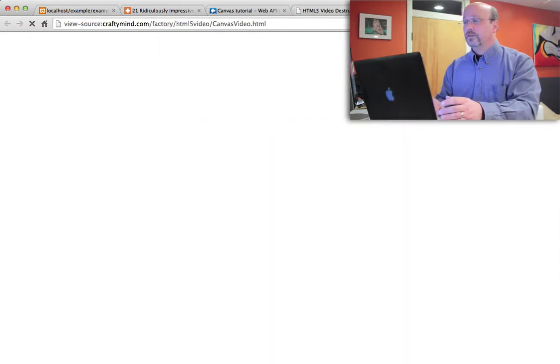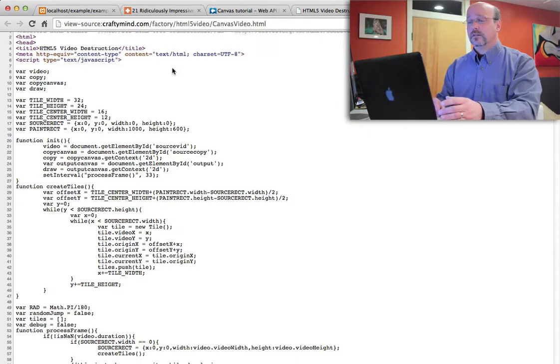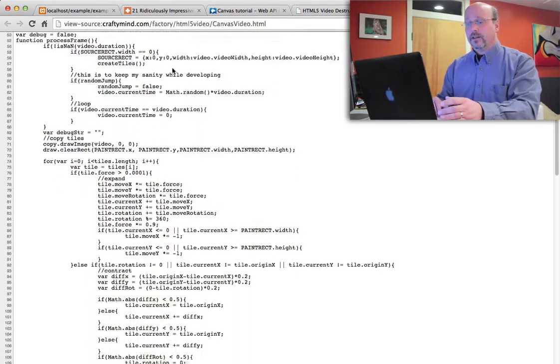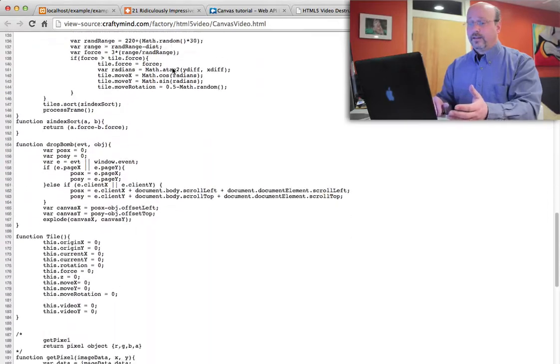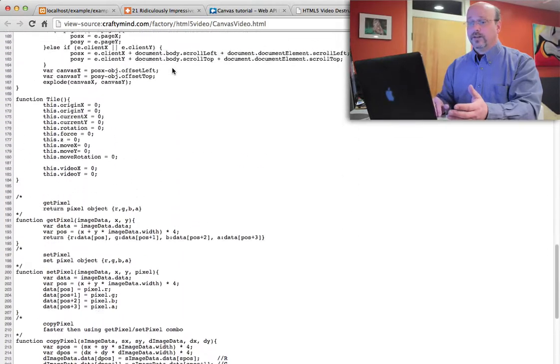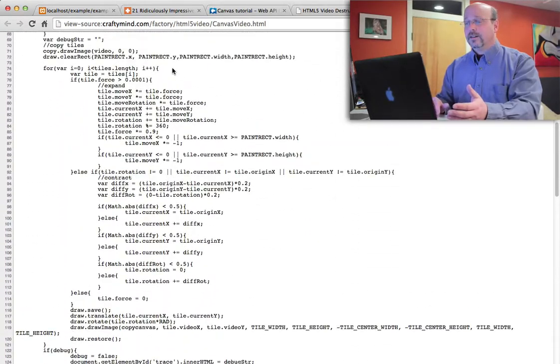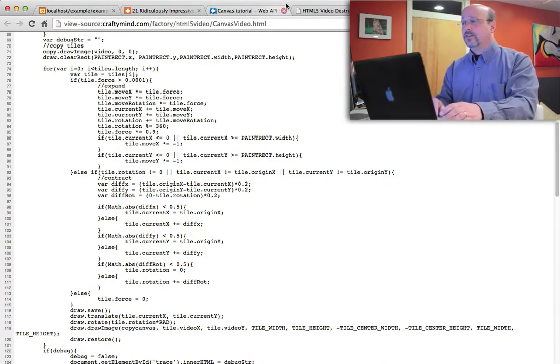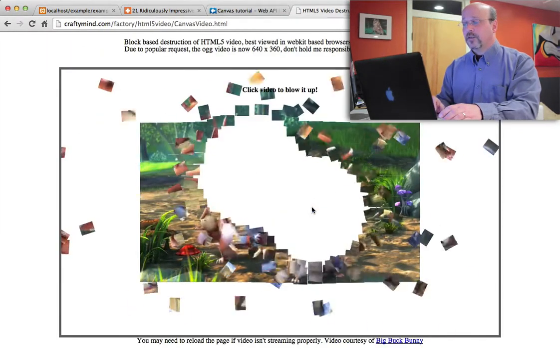Let's look at the source and see, oh, the JavaScript is right here in the HTML. It's a fair amount of JavaScript code, but it's not a ton that somebody did in order to create this thing that you're seeing here, which is awfully cool.